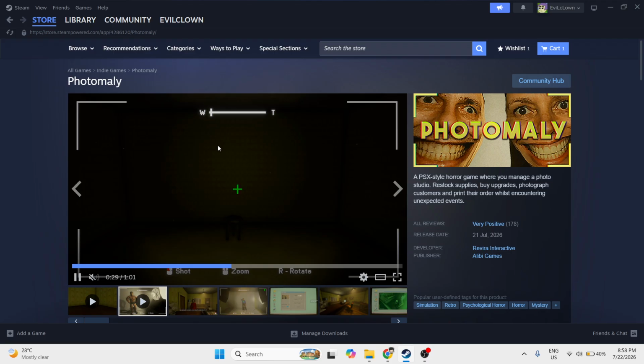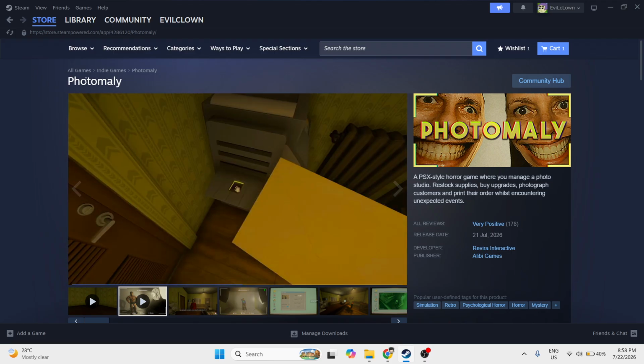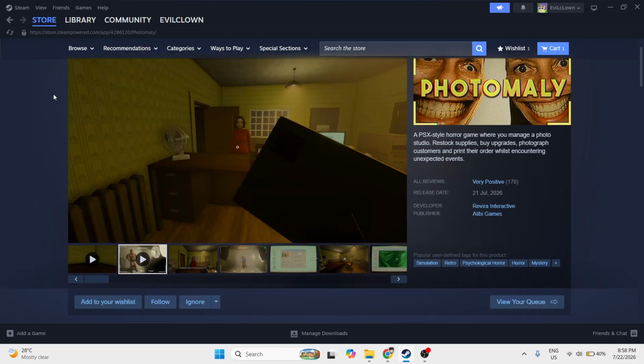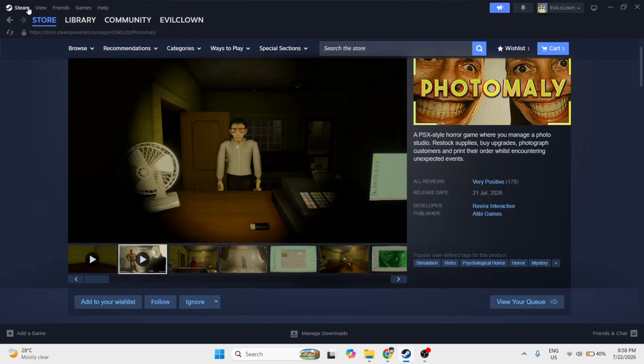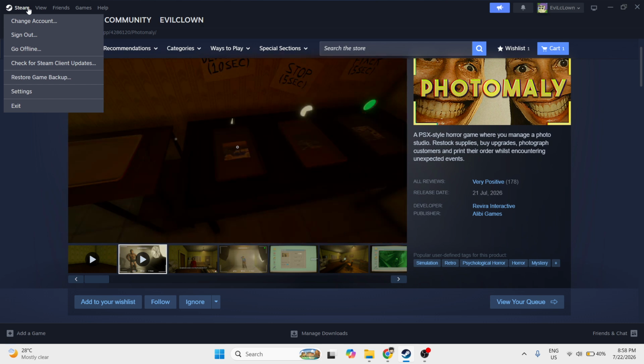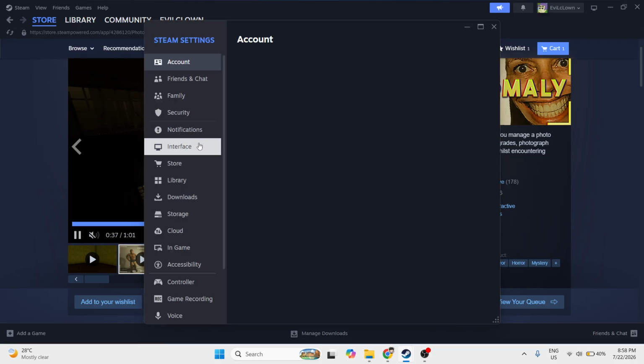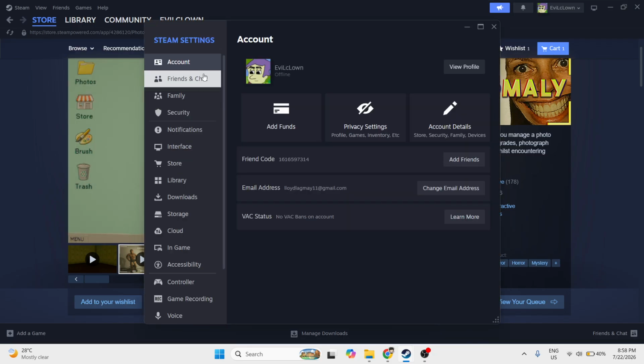Start by opening Steam on your computer. Once the Steam window is open, look to the top left corner of the screen and click Steam. This opens the main application menu where account and client settings are managed. From that menu, select Settings. This will bring up the settings window, which includes several categories for customizing how Steam behaves and appears.